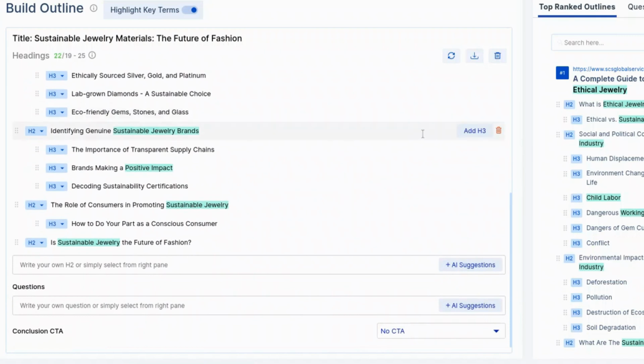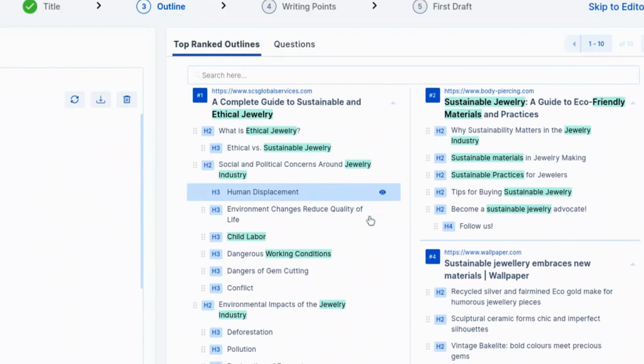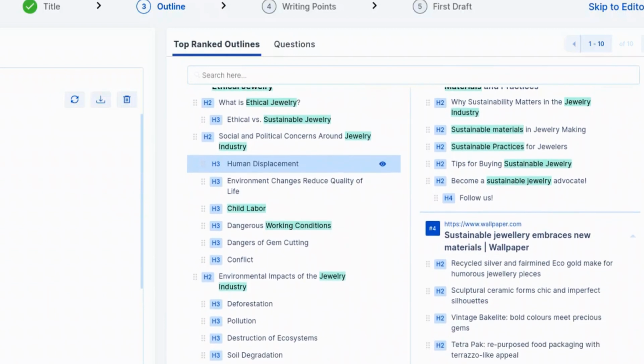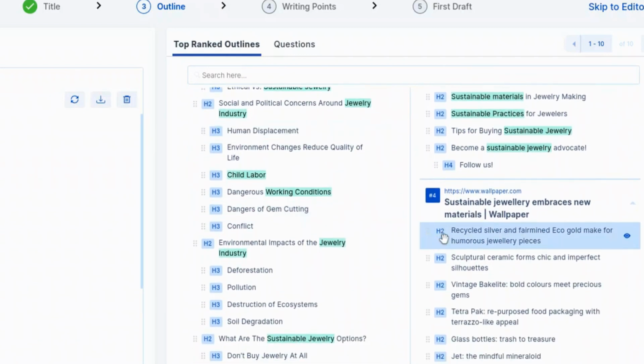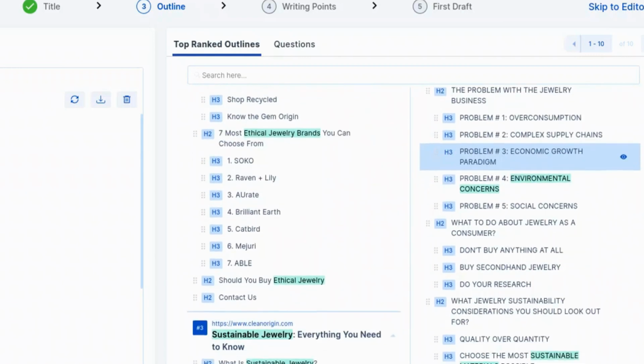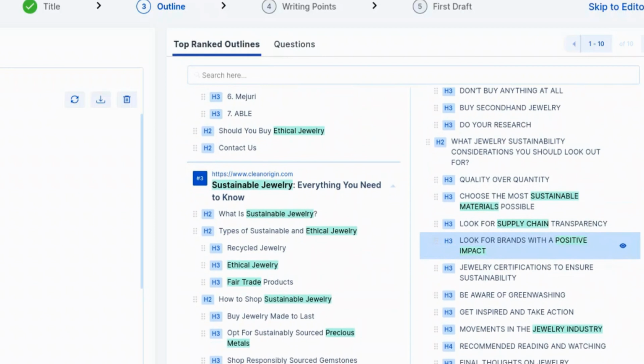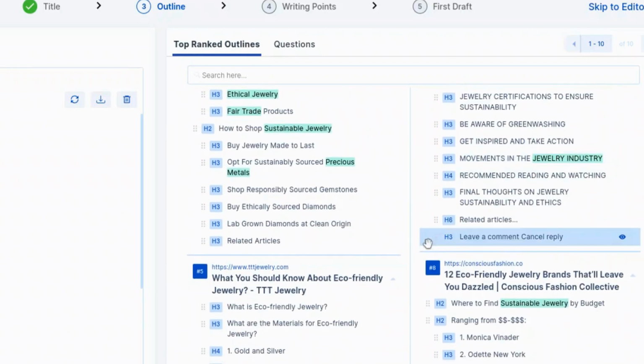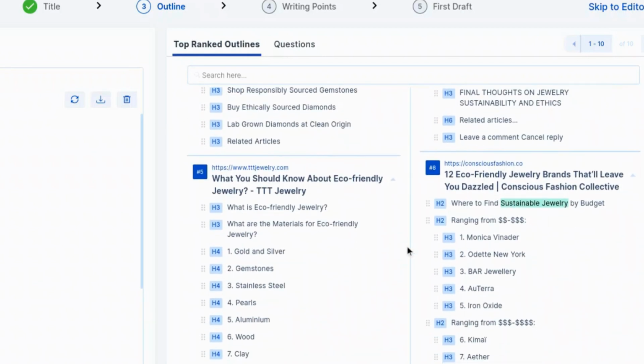Here on the right side, it has the top ranked pages and outlines for their articles. So I can use this as well to help me in putting together my outline. I think this is a really good feature, and this is good data to have when I'm writing my own article to outrank these competitors.